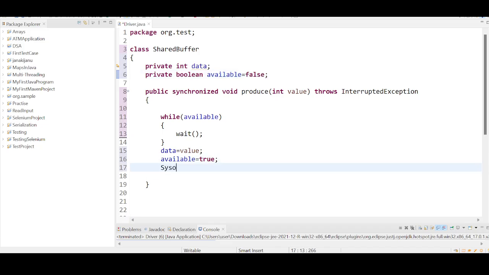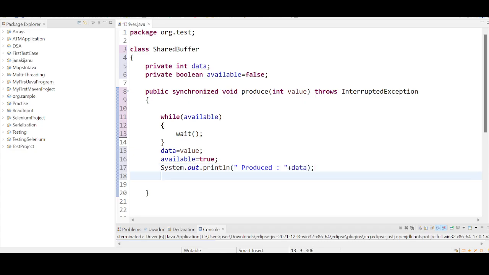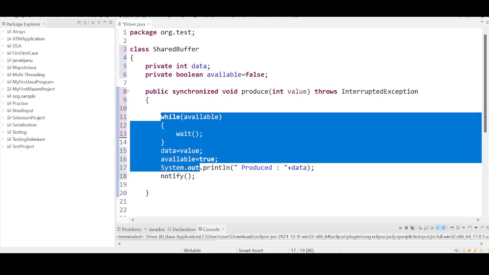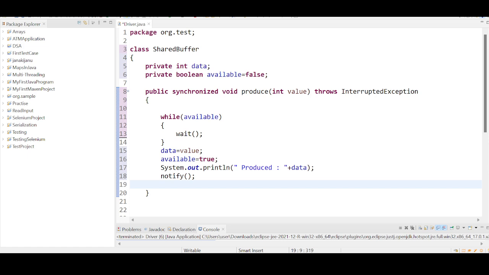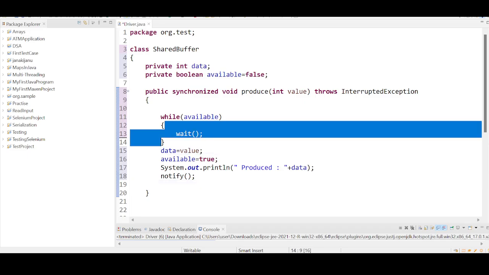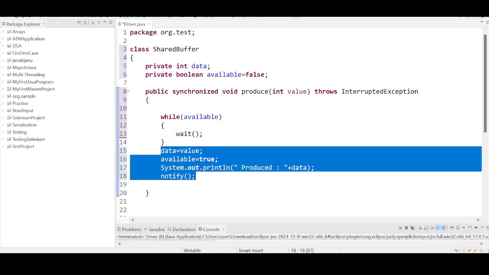After that, System.out.println produces a simple message to check it from your side: produced so-and-so data. Data is produced, then notify. That is how the communication is happening. At any point of time, do you think that from line number 11 to 18 gets executed sequentially? Either this block will execute, or this block will execute. Yes or no?